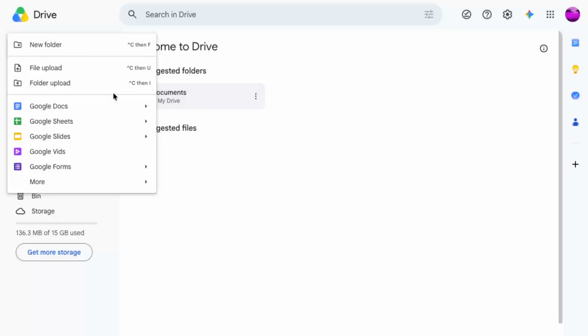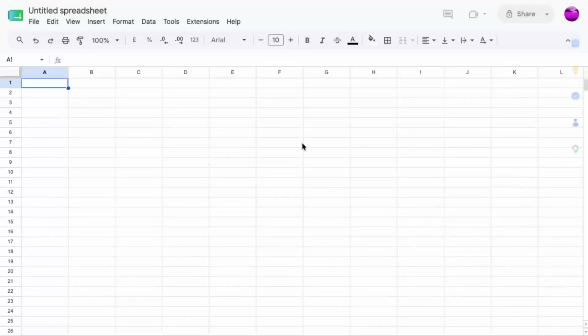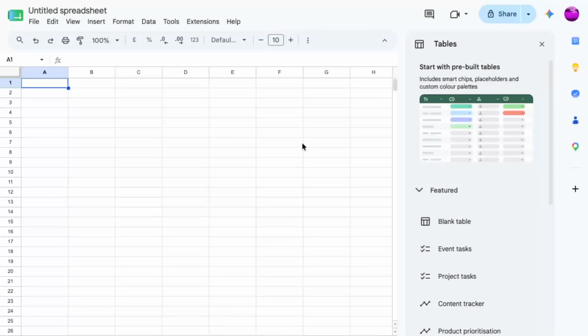If you're new to Google Drive, this is an important menu to get familiar with because you'll use it often whenever you want to create something new. From that menu, click on Google Sheets. As soon as you select it, Google will open a brand new spreadsheet in a separate tab or window. This spreadsheet is ready for you to start using immediately.